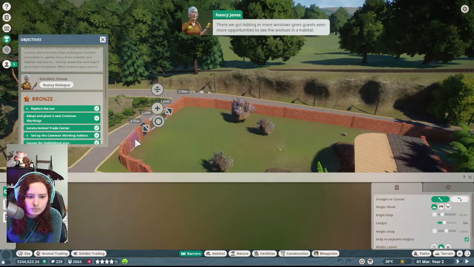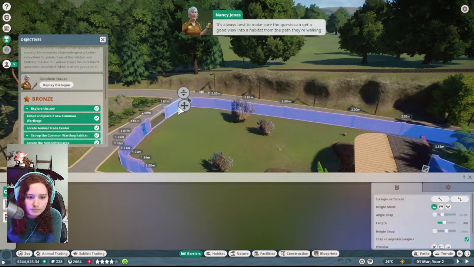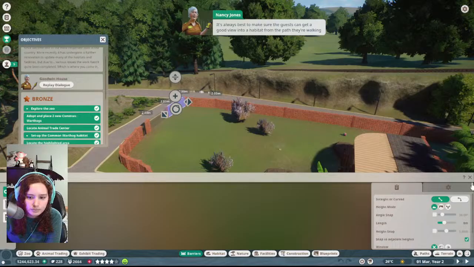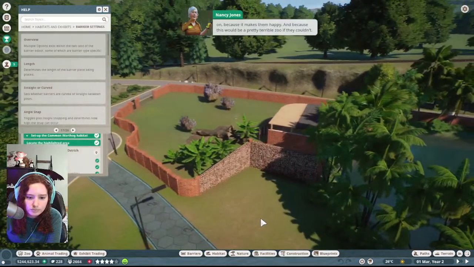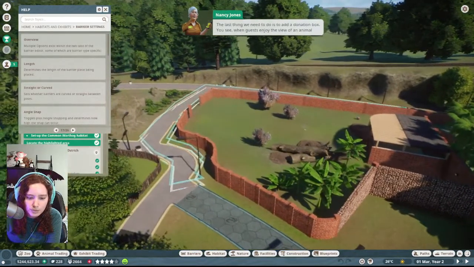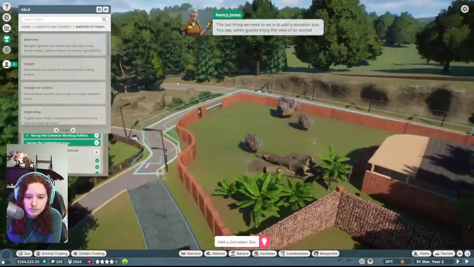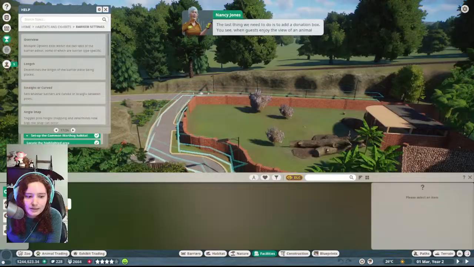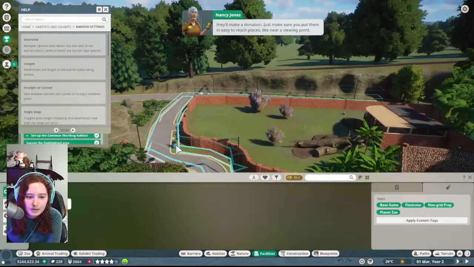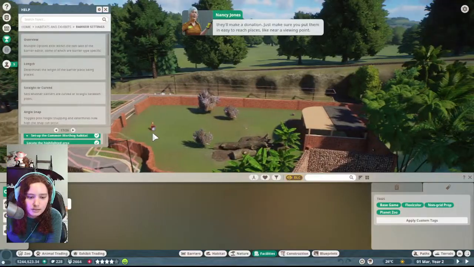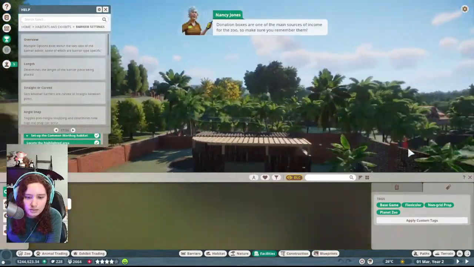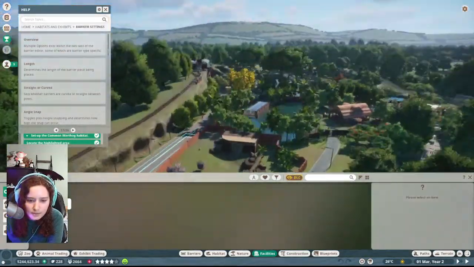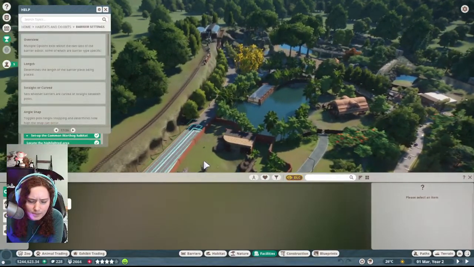There we go. Adding in more windows gives guests even more opportunities to see the animals in a habitat. It's always best to make sure the guests can get a good view into a habitat from the path they're walking on, because it makes them happy, and because this would be a pretty terrible zoo if they couldn't. True. The last thing we need to do is to add a donation box. You see, when guests enjoy the view of an animal, they'll make a donation. Gotta get Just that money. Make sure you put them in easy-to-reach places, like near a viewing point. Donation boxes are one of the main sources of income for the zoo, so make sure you remember them. This is a for-profit zoo. Well, I think are most zoos? I don't know. Okay.